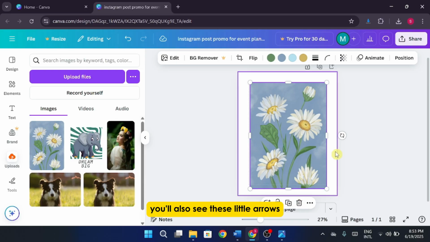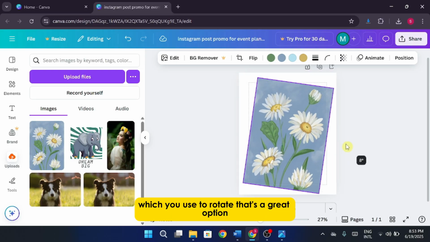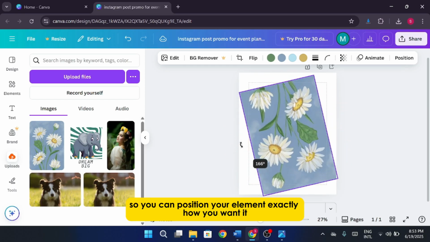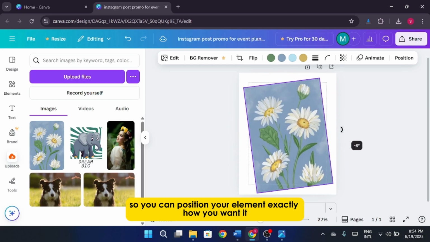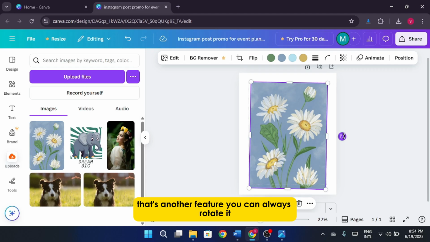You'll also see these little arrows, which you use to rotate. That's a great option, so you can position your element exactly how you want it. That's another feature. You can always rotate it.